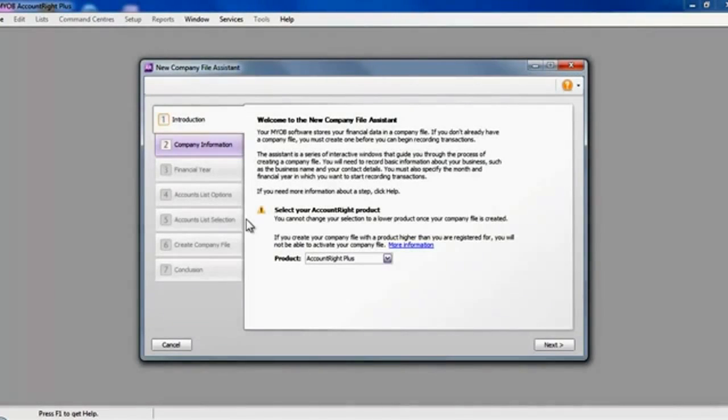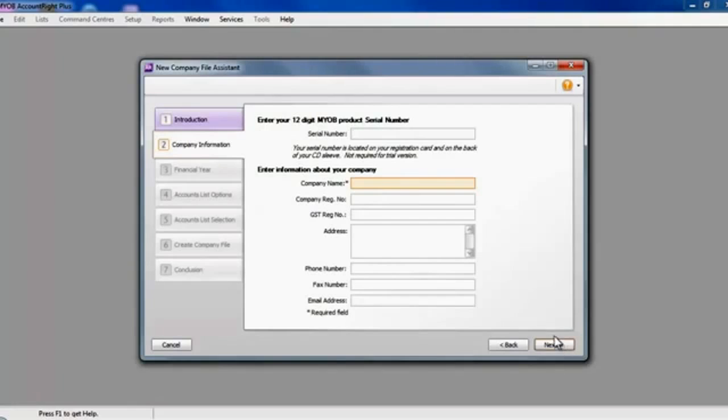Okay, so the assistant asks us which product we are registered or licensed to use. We have three options. You would be registered for Plus, Standard or Basics. Let's assume we are using AccountRight Standard. Choose that and then choose Next. It now requires a serial number, but we can enter this later, so let's leave it blank.